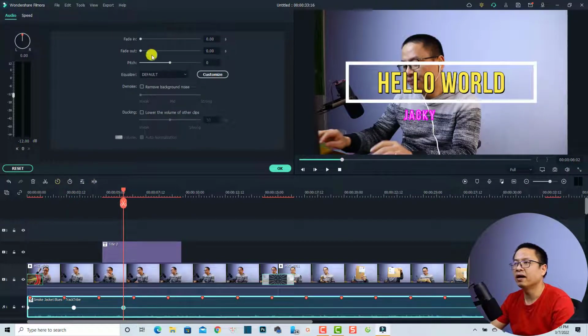Okay, and right here I have some options to fade in and fade out, and I can also increase or reduce the pitch of the audio. And there's an option to remove the background noise also.